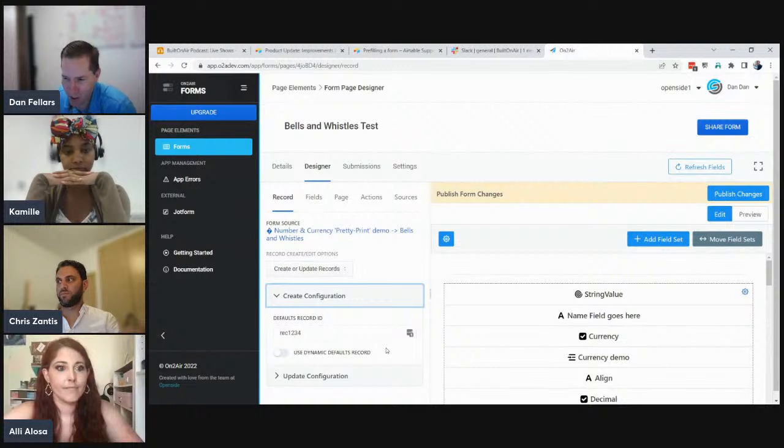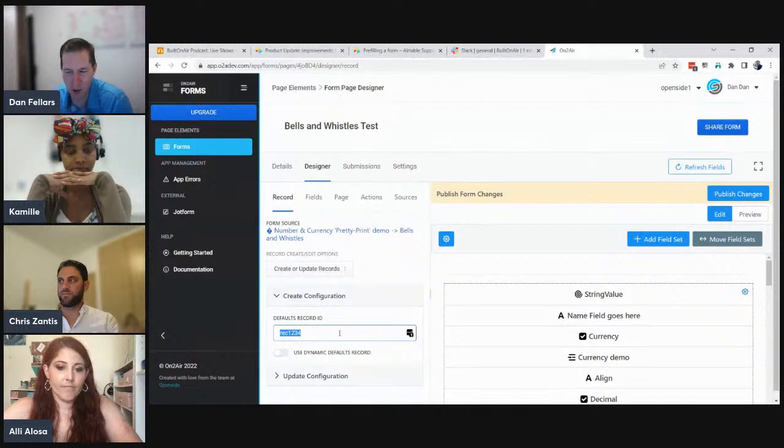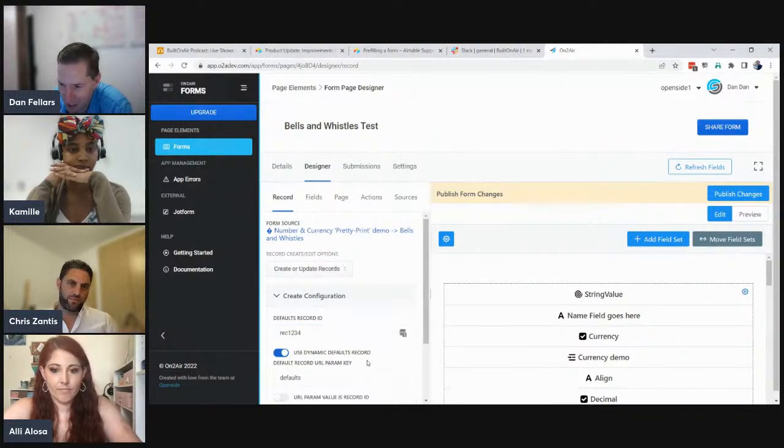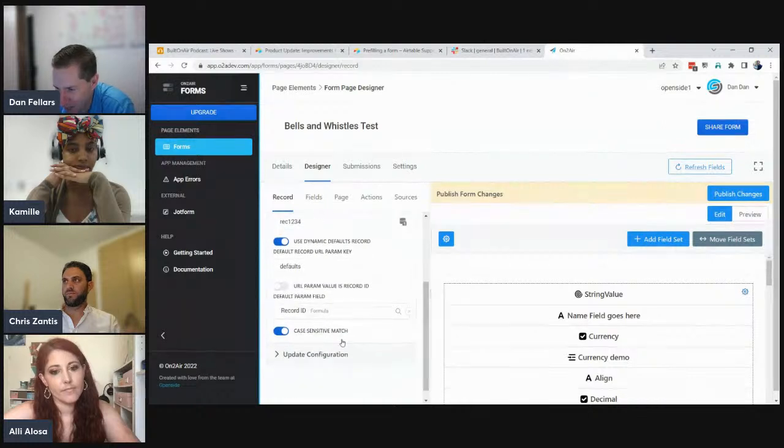One of the cool features that we've been experimenting with is the ability to default your values based off of an existing record in the database. So when you're creating a new record, you can specify a record ID to use as the default values to insert into a new form. Or you can even do that dynamically, where you pass in a URL parameter with the record ID of the record that you want to use as your default values. So that's an option as well.